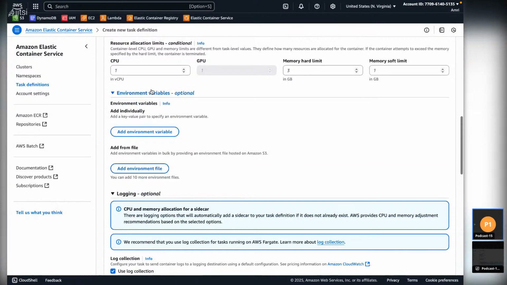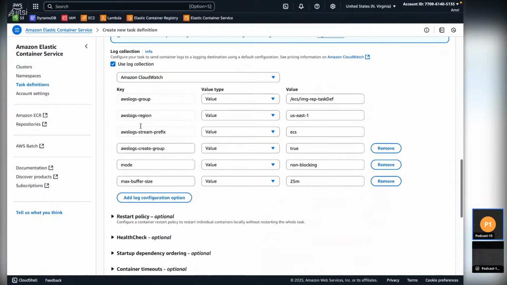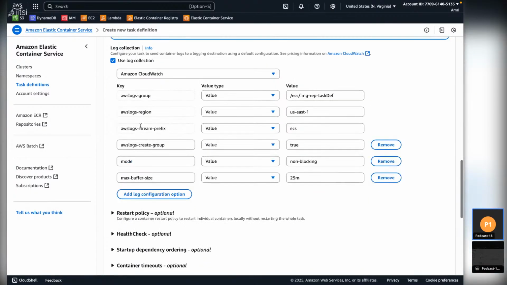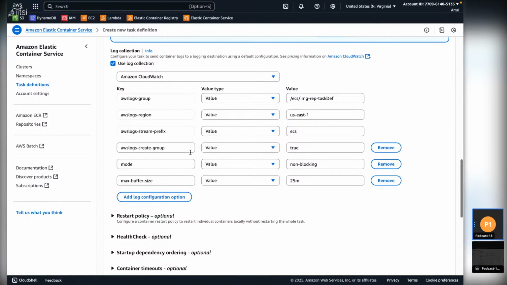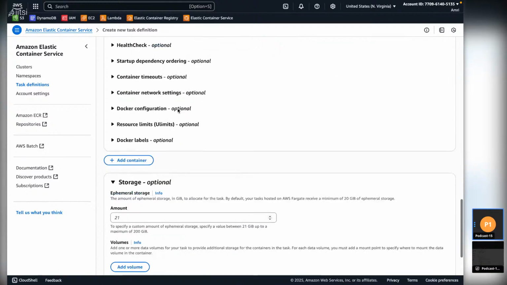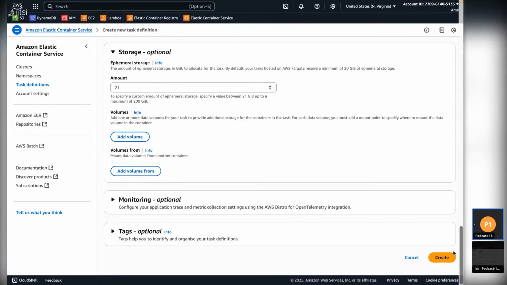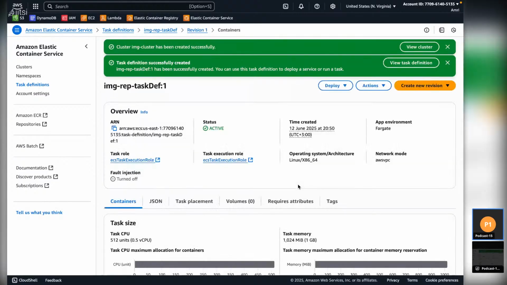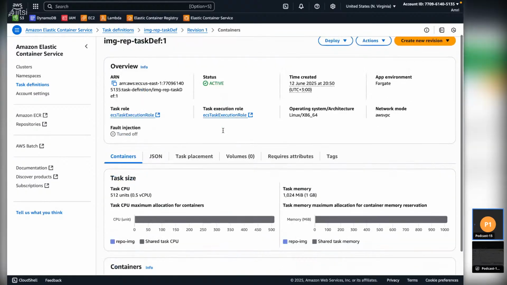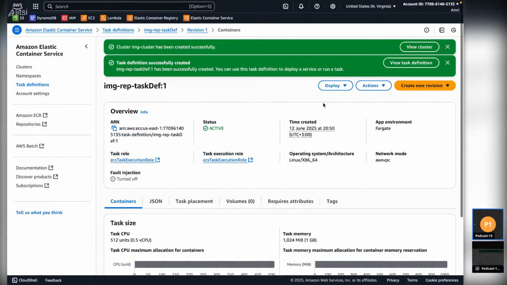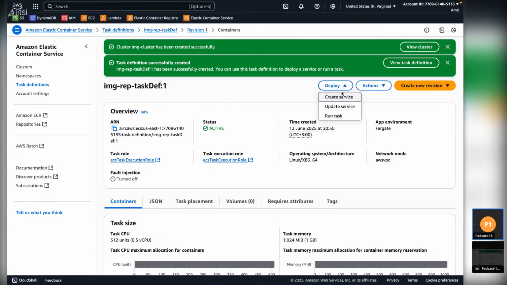I don't have any environment variables to add here, and I'll keep everything else by default. The log location is a log file for CloudWatch and CloudTrail, and I create it. That's it. Easy and fast and furious. Now what we will do here is deploy as a service. I will create a service, not a task.